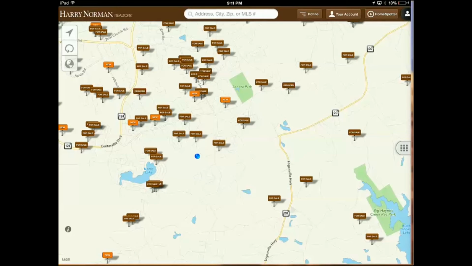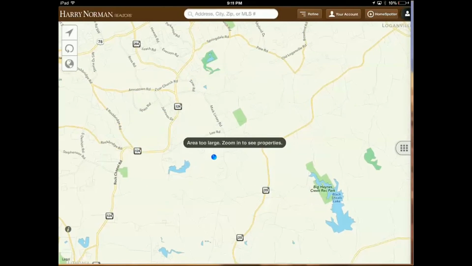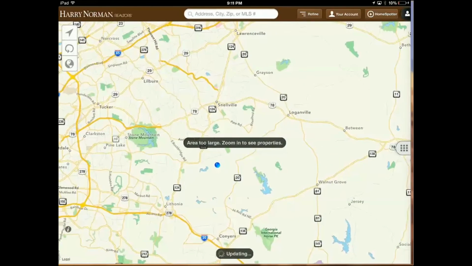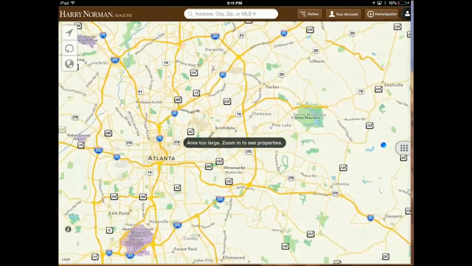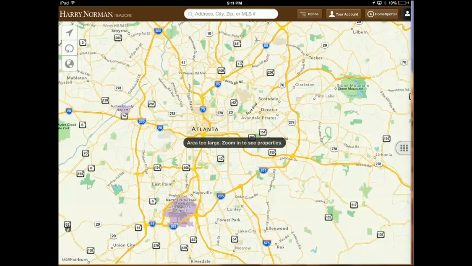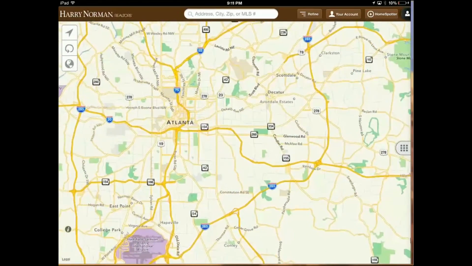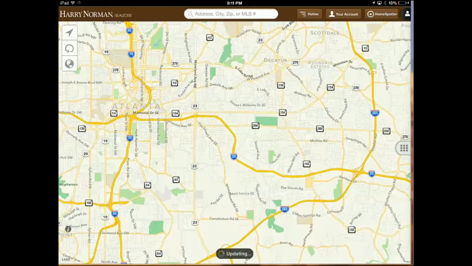Now we want to take a look at using the drawing tool. To use the drawing tool, if we want to view listings in another area, we want to pinch in on the map to get a better visual of the map, and then we can drag to an area. Once we find our area, if we want to see more of the street view of that area, we're going to separate the fingers on the iPad to zoom in to see that area.